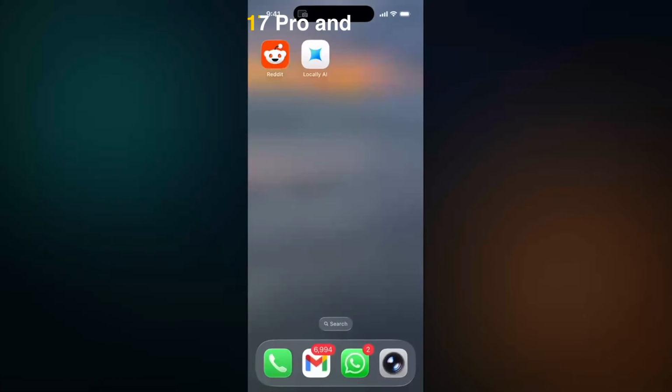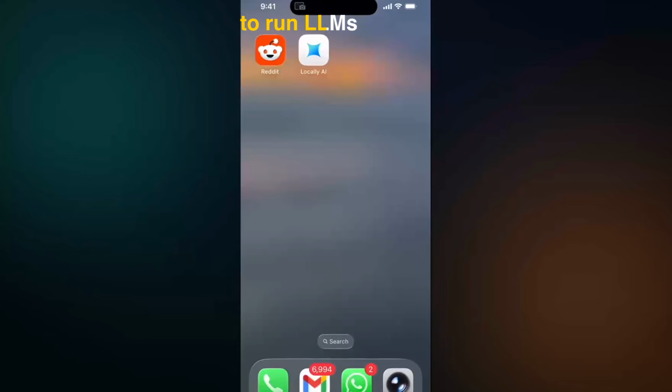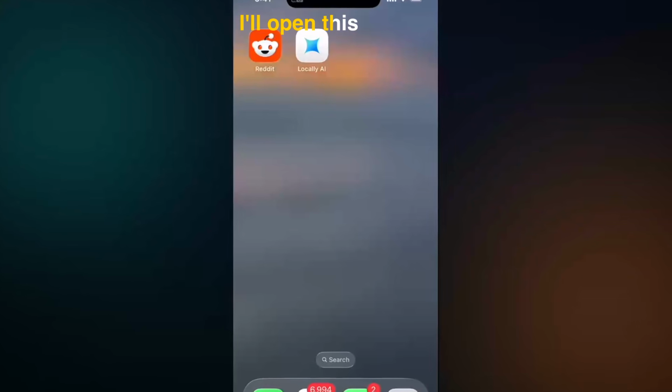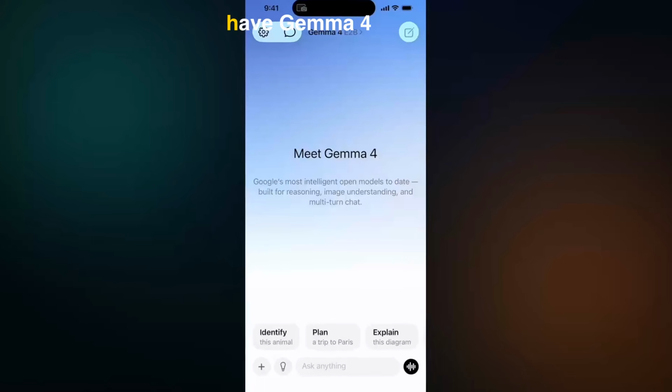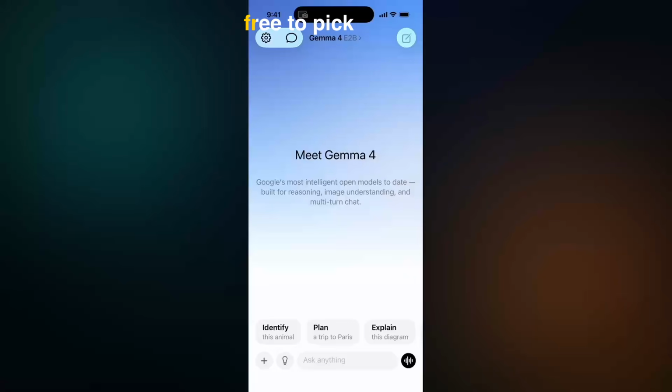I'm using an iPhone 17 Pro, and the app that we will use to run LLMs locally is called Locally AI. I'll open this app. In my case, I already have the Gemma 4 E2B model loaded. For you, feel free to pick any model as per your phone.